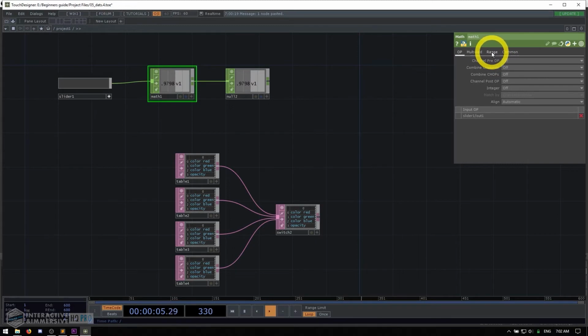And I'll go to the range page. I know the from range is correct because my slider does in fact go from 0 to 1. And then I want the range to be from 0 to 3.